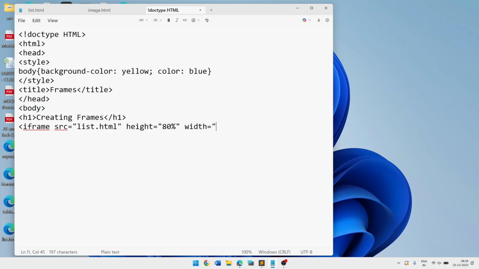If you give, suppose, an addition of both the pages that is more than 100%, then the second page will appear below the first page, so keep that in mind. Now this code I am going to copy because the same code will repeat once more. We'll copy the code and paste it and just change the name from list.html to image.html.